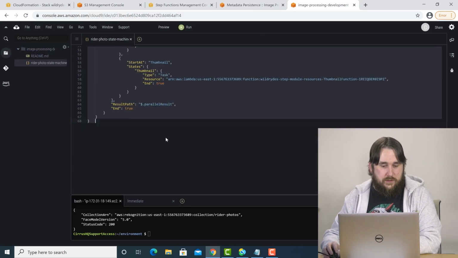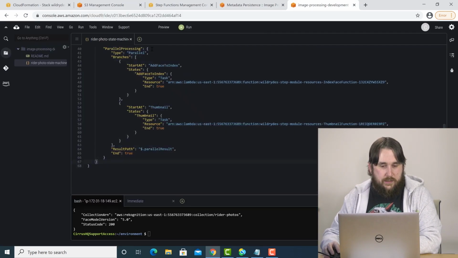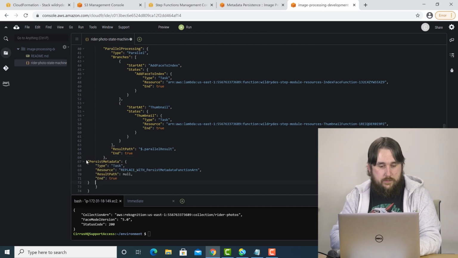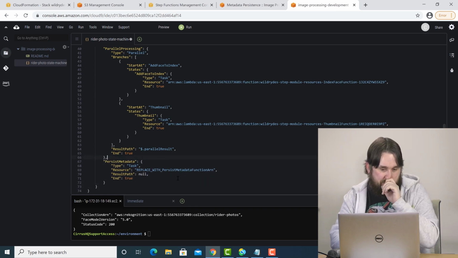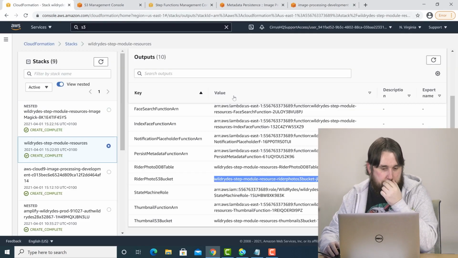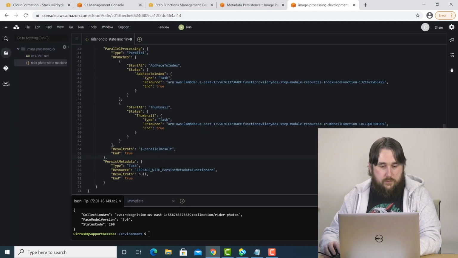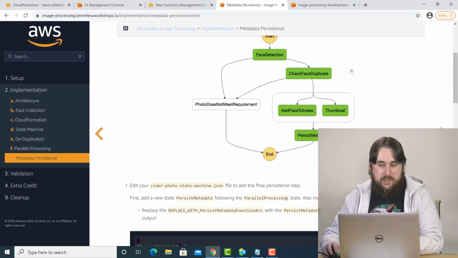And again, we'll go back to our Cloud9 and add it after the parallel processing step, and just tab that in. Now, we just need our ARN from the CloudFormation. So we have our persist metadata function, and replace that. Now, what we want to do is make sure that after our parallel processing, we run our persist metadata function so that we end up with a step function that looks like this. So we want to add in this step.